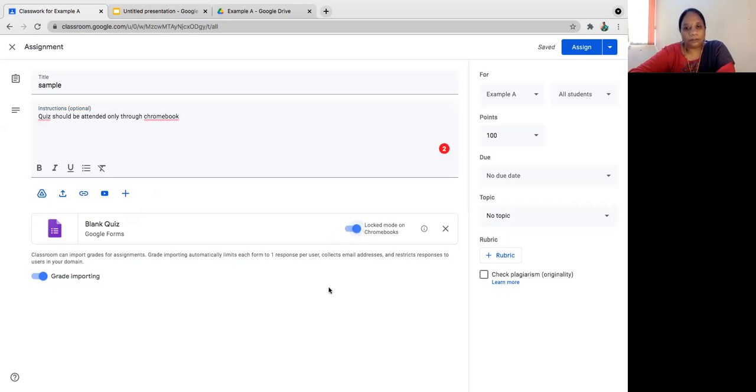You know what a lockdown browser is, right? Using a lockdown browser means that when you're taking the quiz, you cannot move to the next tab, you cannot type anything, you cannot copy, you cannot go to another browser, nothing can be done. You'll be stuck, and then you will have to take the test. You cannot type in Google and search for the answer, nothing can be done.